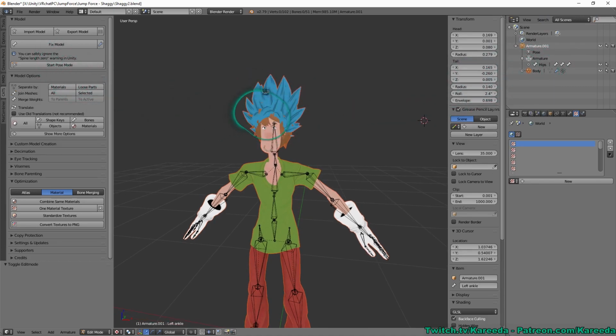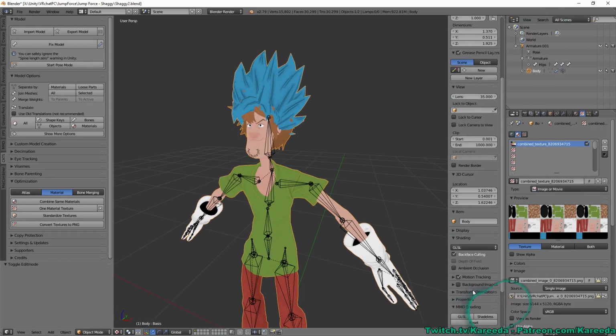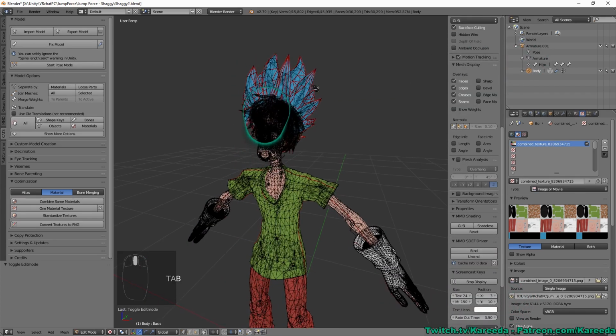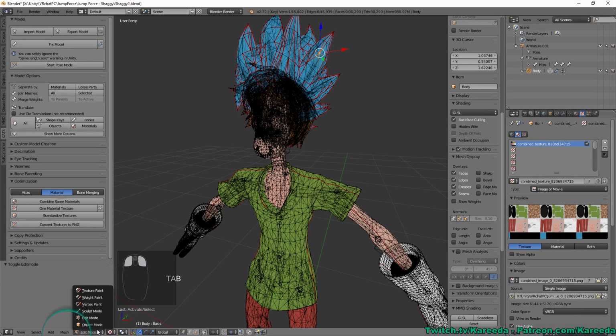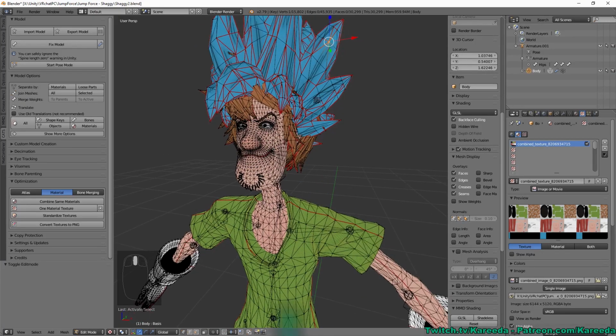So to get started, as you see here, I have Shaggy, and I'm going to click on the body mesh, and I'm going to enter edit mode by hitting Tab. Now what I'm doing here is I'm going to be adding this hair into Shaggy's head as a blend shape.